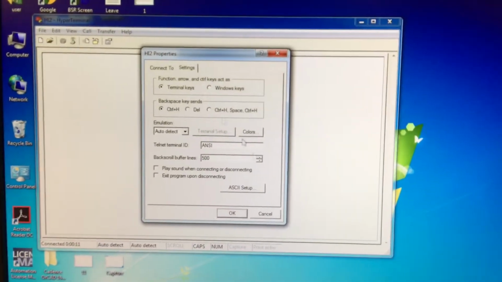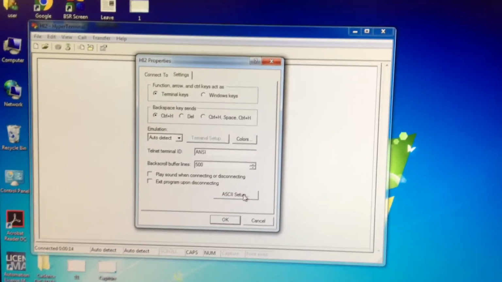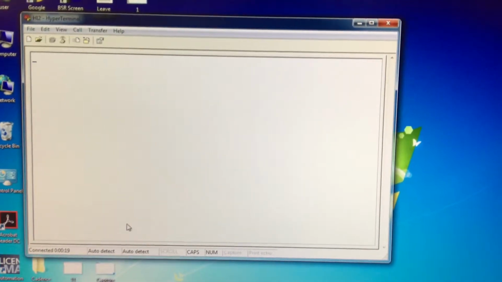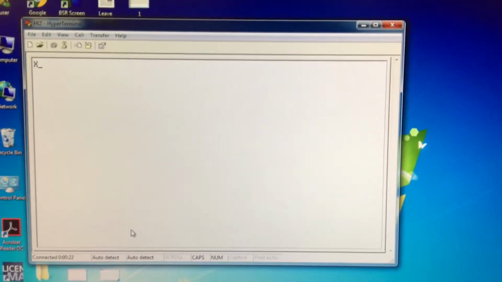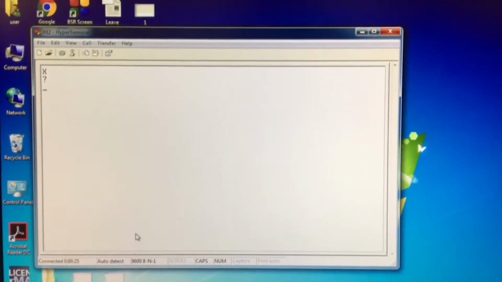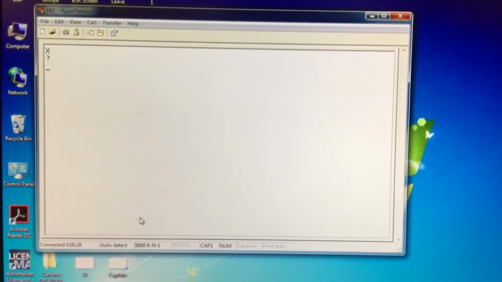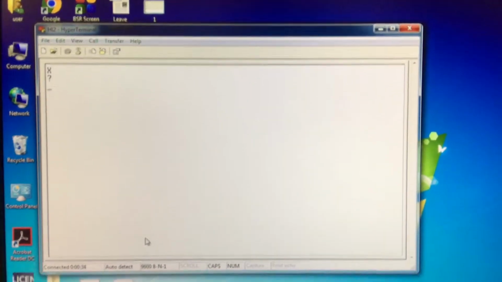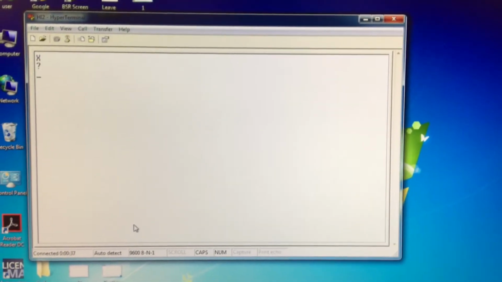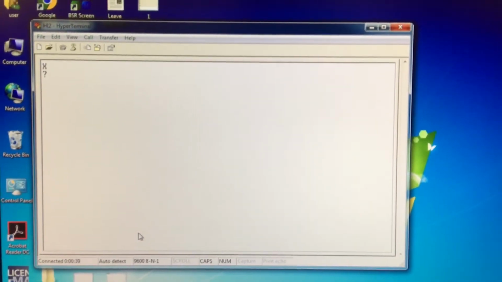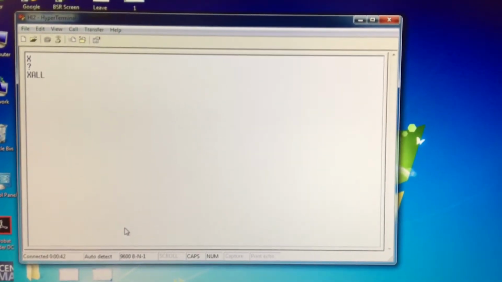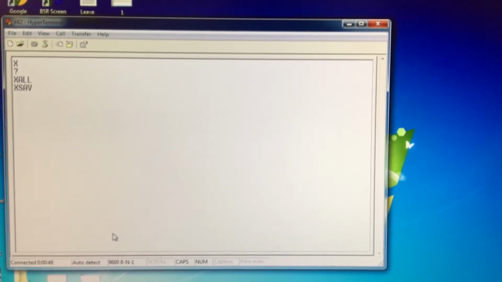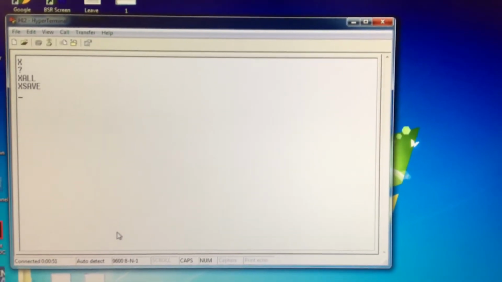Go to settings, okay, ASCII setup, click on append, click OK, OK, and yes, it's in capital. Now, if there are some programs already installed into the memory of the machine, you can just simply remove them, delete them all by the two letters actually, X all, which means delete all, click enter, and then X save, which should save the changes that you made, X save.